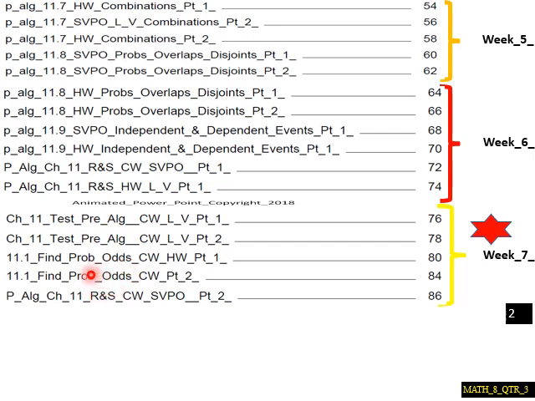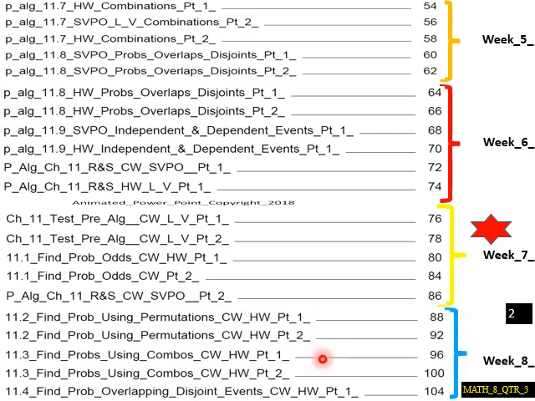And then we have a different 11.1, which we'll go over as well, finding probabilities and odds, classwork, homework, part 1, part 2. And then week 8, we go into using permutations and using combinations, week 8. And then again, a different version of finding overlapping and disjointed events using rules of probability.